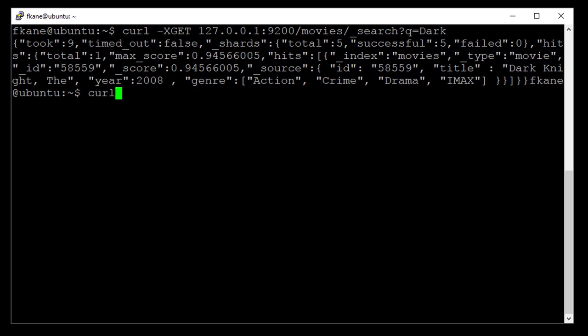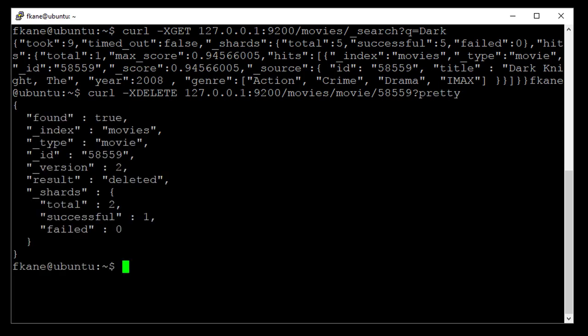Let's go ahead and say curl -XDELETE 127.0.0.1:9200/movies/movie/58559. And you can see that all the information we need to do this deletion request is there in our previous search response. Let's add ?pretty so we can see the results in a nicer format. Sure enough, we got back a successful deletion. It says that we did in fact find that document, and the result is deleted. It did successfully delete The Dark Knight.